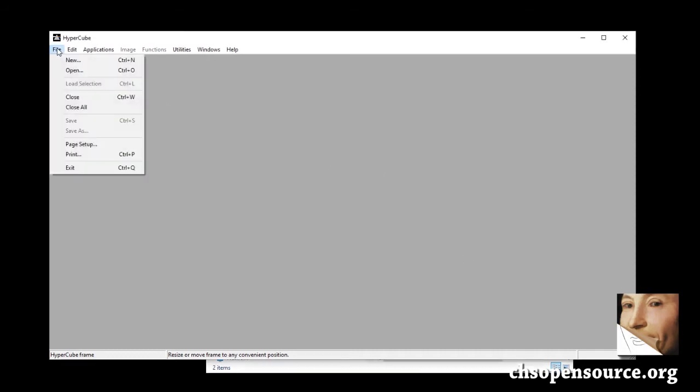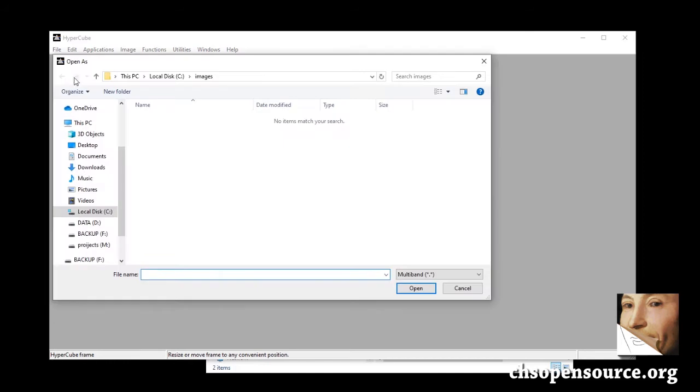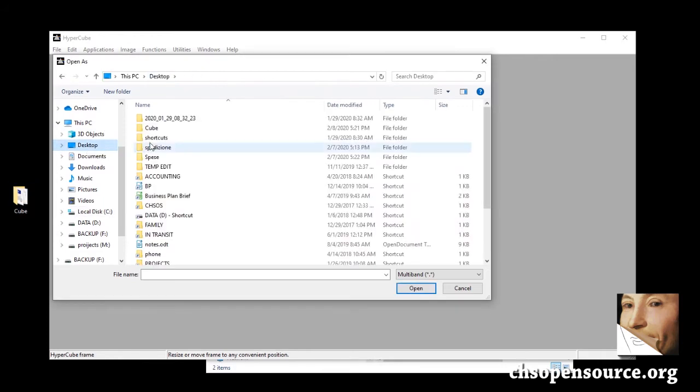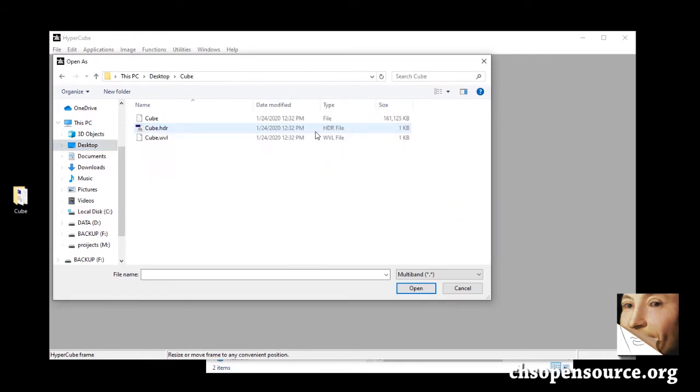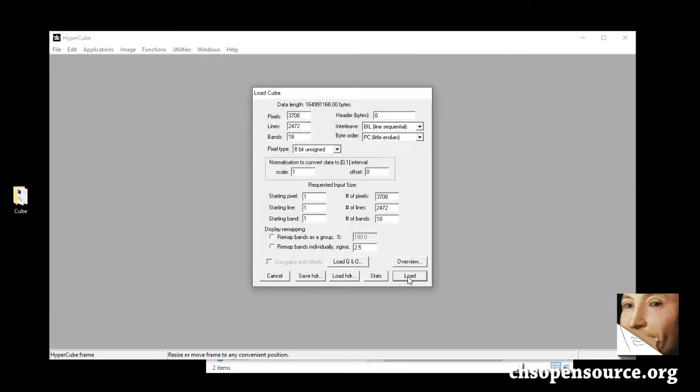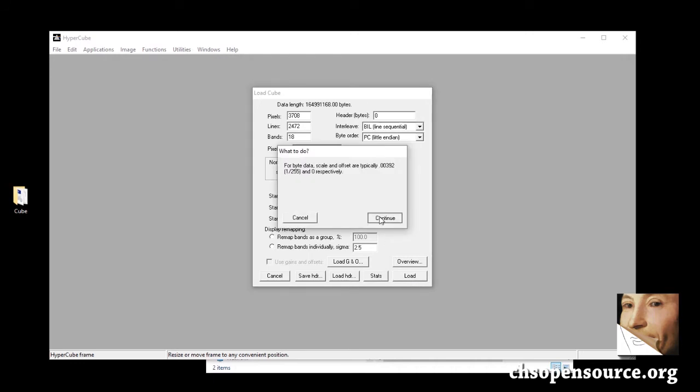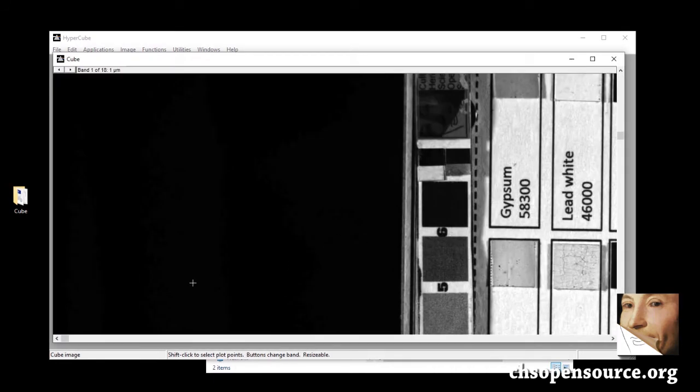In this video we show how to do instructed classification using Hypercube. First we want to load our cube file, so we go in Open. The cube is already on the desktop, so we go in Desktop, we go in Cube. This largest file is the actual cube to click on. We can click Load, click Continue, and this is our cube.